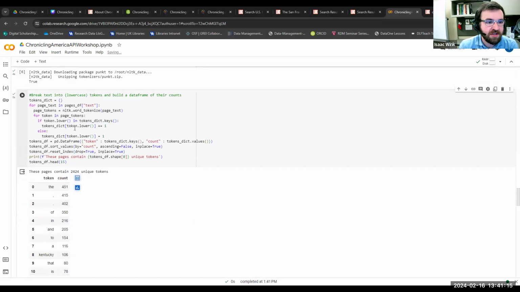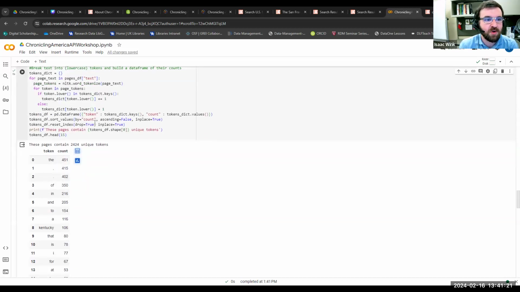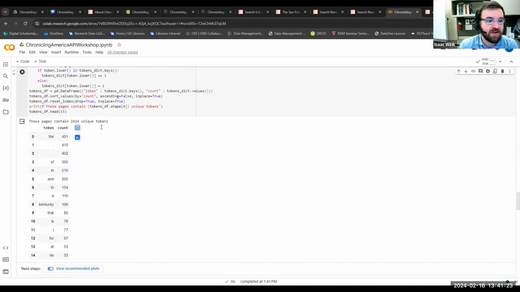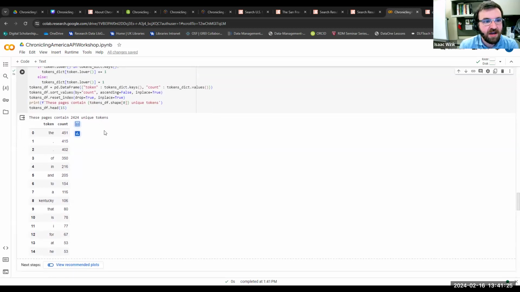block. So now, again, we've taken each of those news pages, and we've broken those down into individual words, and then we've counted the number of times that each of those occurs. And I have this print out the number of unique words, or unique tokens rather, that appear in total, and it's about 2,400. This table here, just for ease, only shows the top 15 that occur.